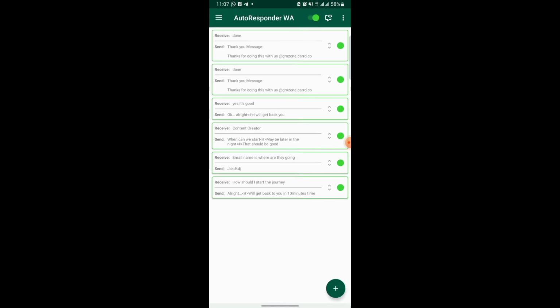So we are done here. You can turn each message on and off. You can also turn off everything directly from here, so nothing is going to work, then turn it back on. So that is how to do auto respond on WhatsApp.